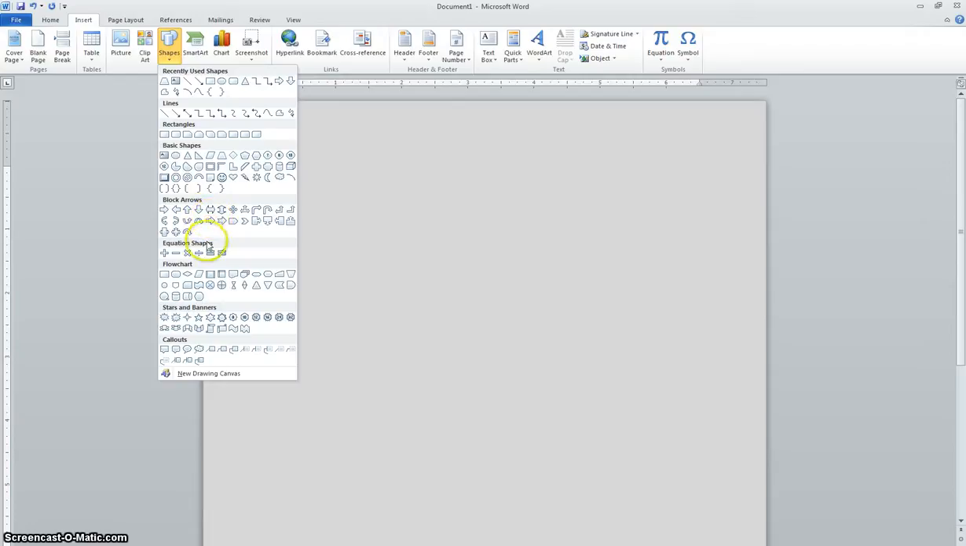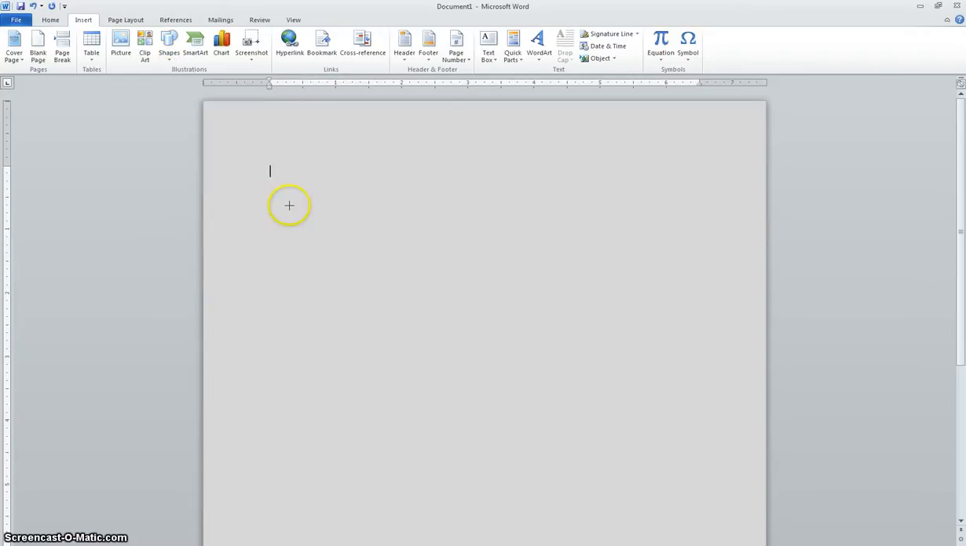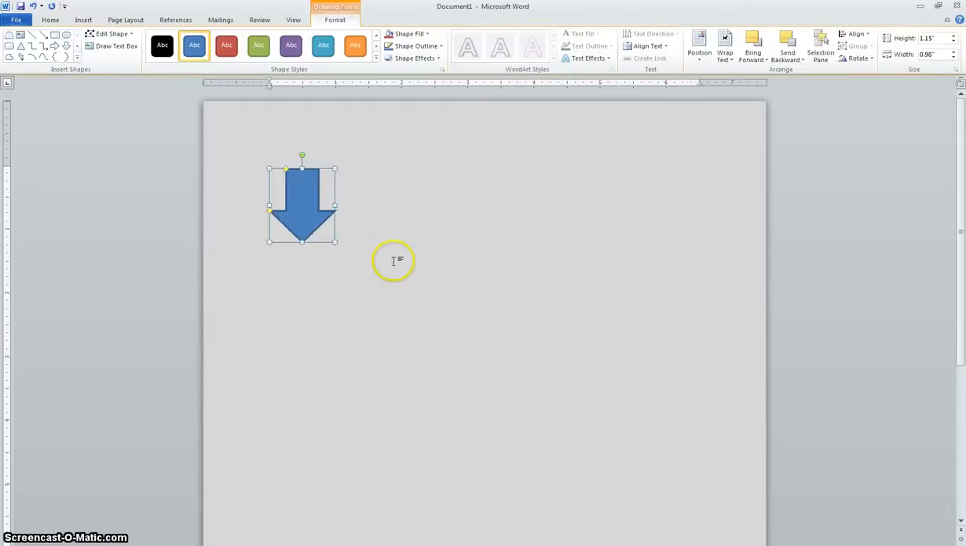You can choose any of these. Let's say you wanted maybe this arrow, and then after you click on it, it's not there. You have to draw it then. So you click and hold your mouse and drag it out, and you can make it as large or as small as you want, and then let go. And there is your shape.